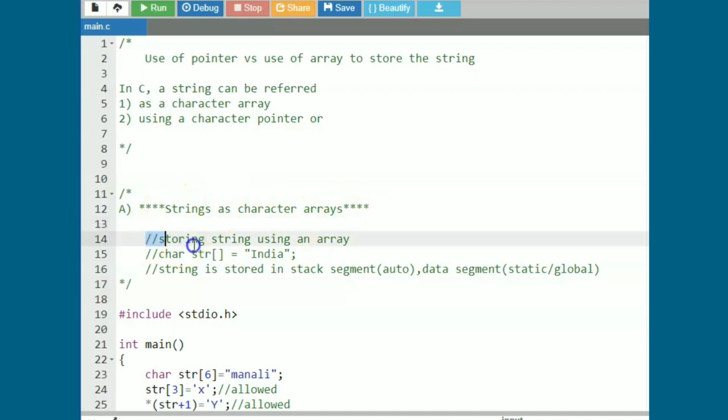When we want to store a string as a character array, the memory will be allocated either from the stack segment or from the data segment. So if your string is of type auto variable, writable stack segment memory is allocated.